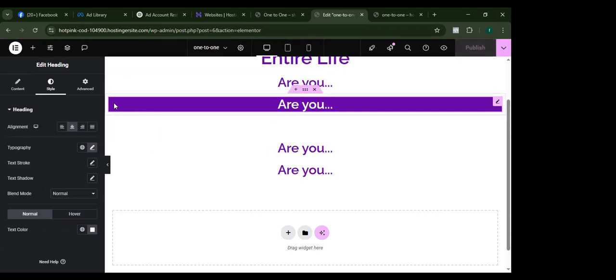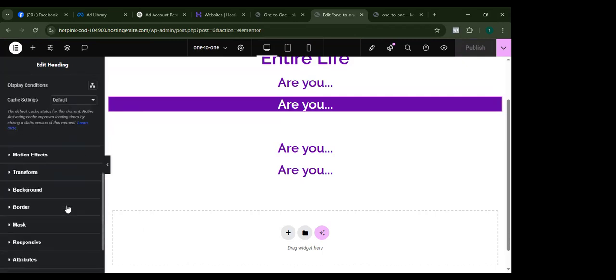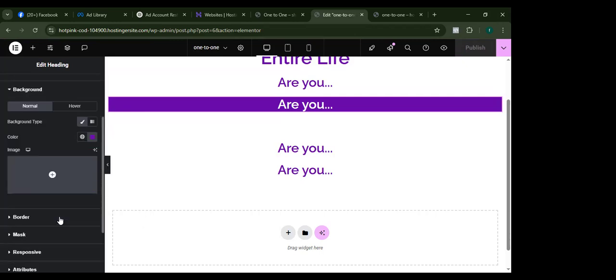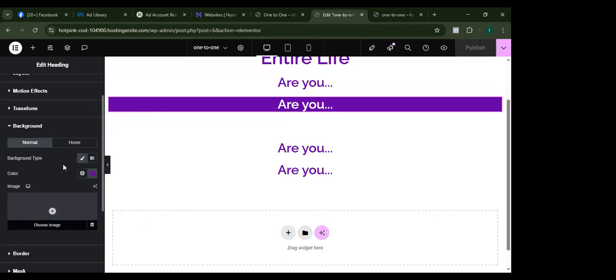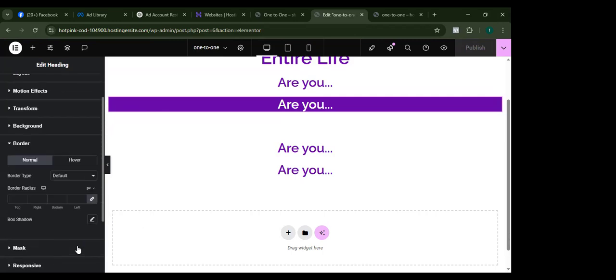So now we need to make the corner round. For that, what we can do in background, we can go for the border.